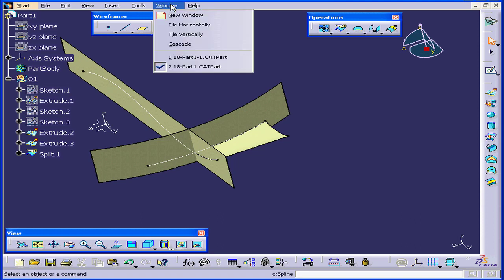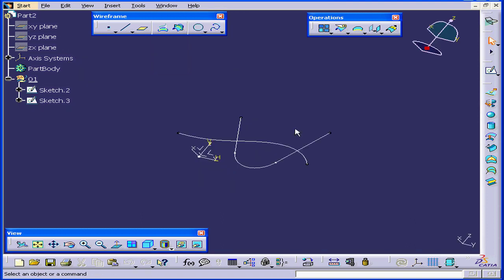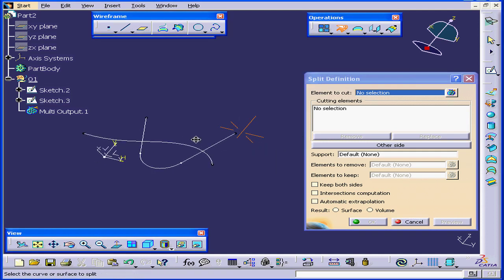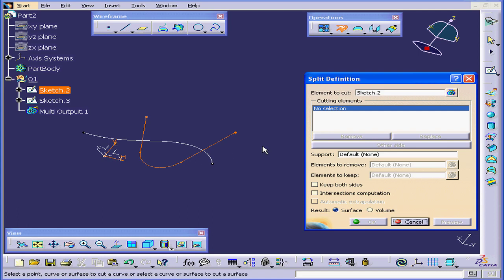Alright, let's go see how it works with Wireframe. Let's activate the split command again. Under Element to Cut, I'll select this sketch. Under Cutting Elements, I'm going to select this sketch.